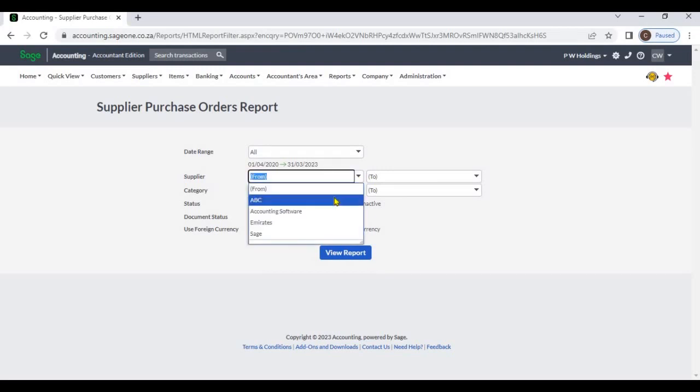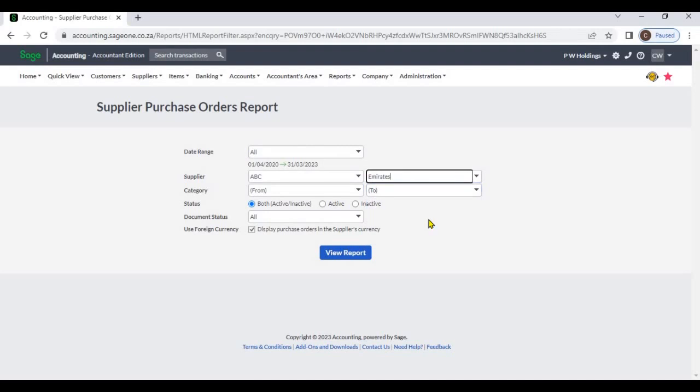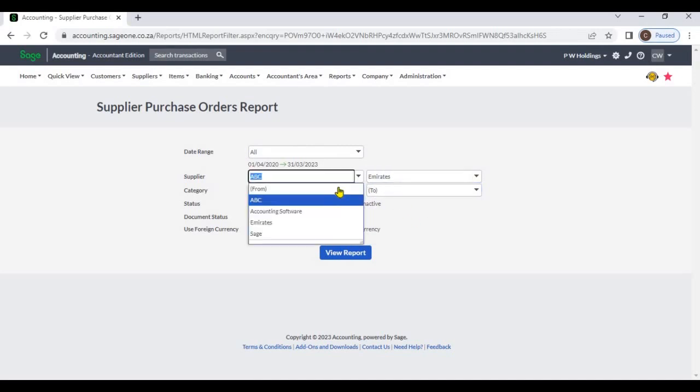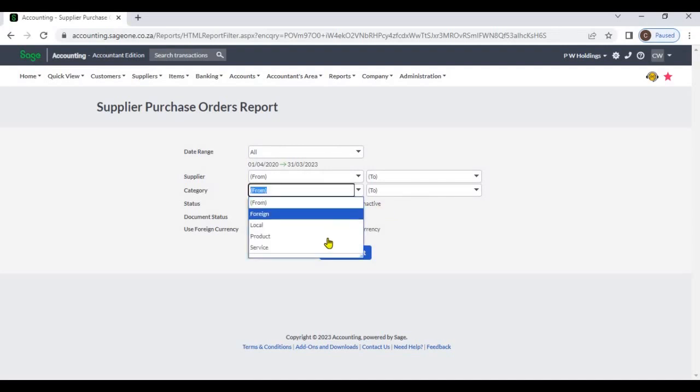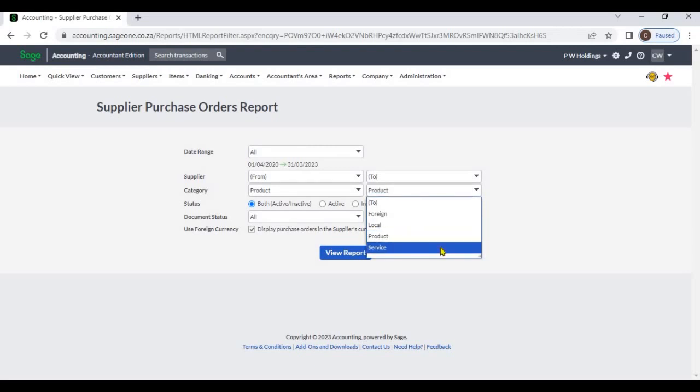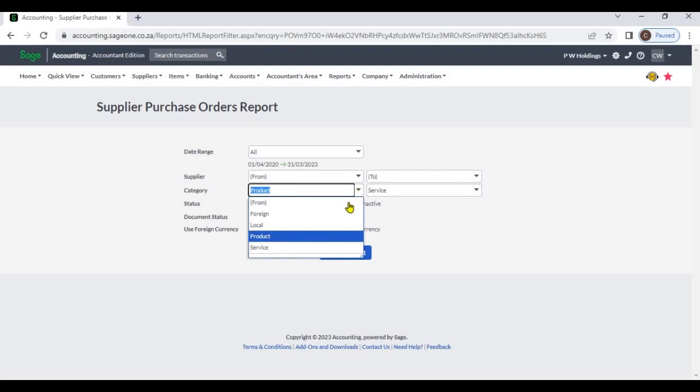You can select a supplier. You can select a range of suppliers, or if you don't select a supplier, the system will display all suppliers' transactions. You can select a particular supplier category. You can select a range of supplier categories. If you don't select a supplier category, the system will display all supplier category purchase orders.